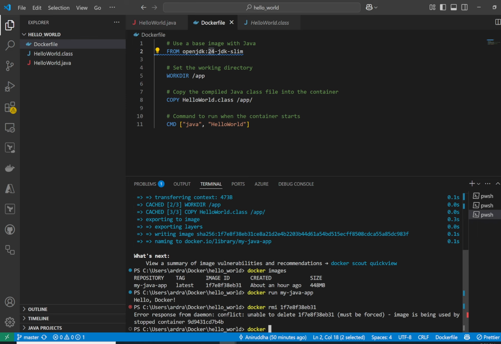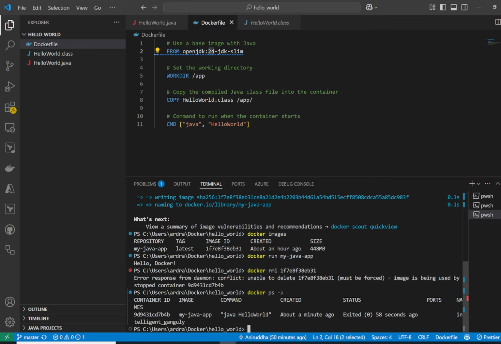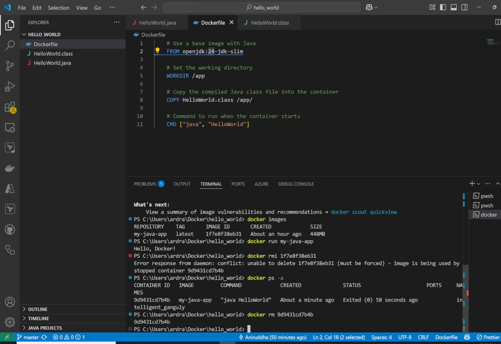To get a list of all containers, this is the command docker ps -a. Here you can see this is the container ID. Now we have to give the command docker rm, again rm, not rmi. rmi means remove image, and here just rm for the container. All right, it is successful.